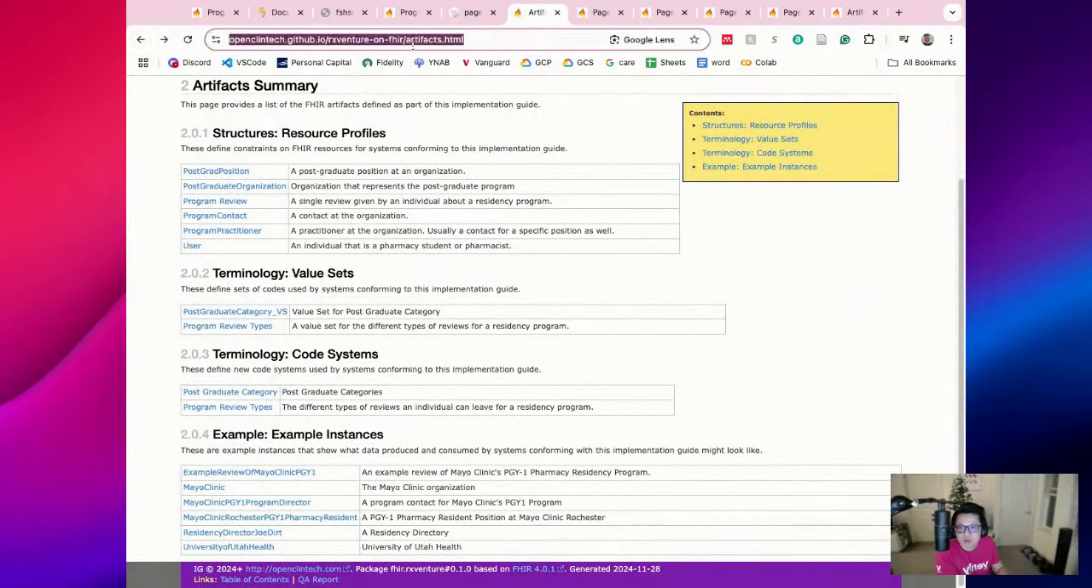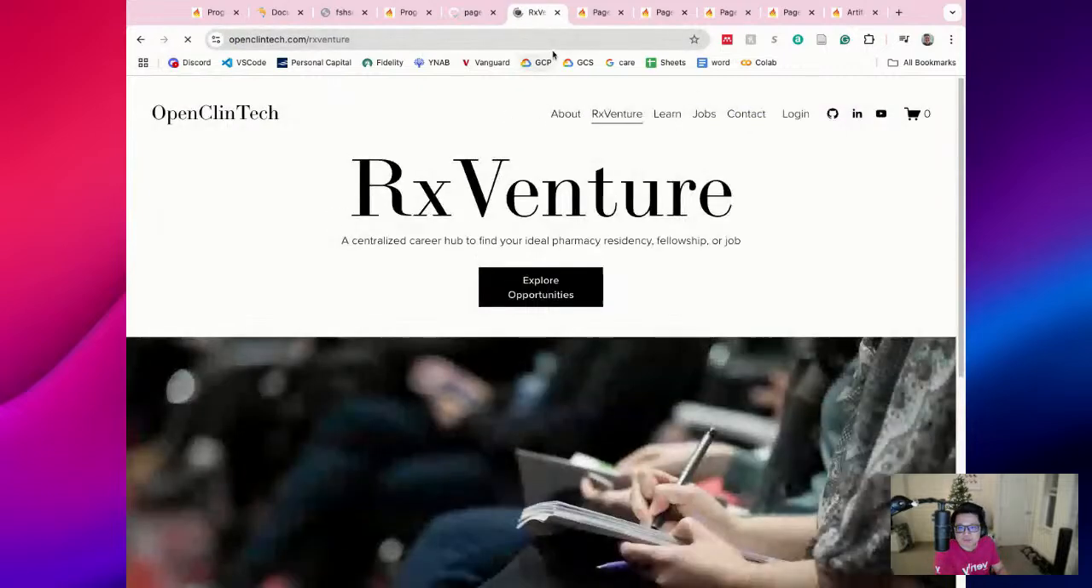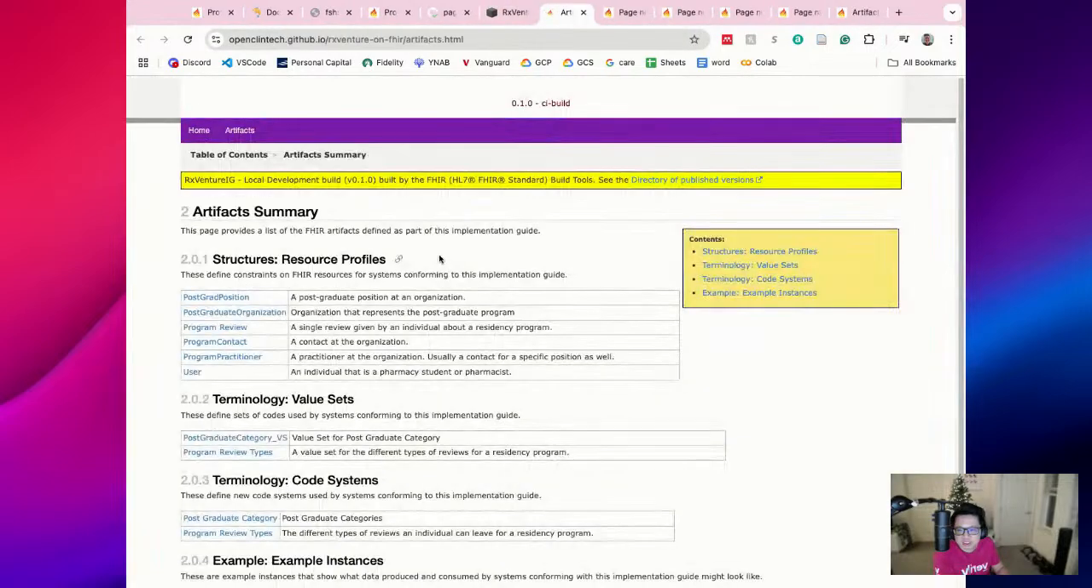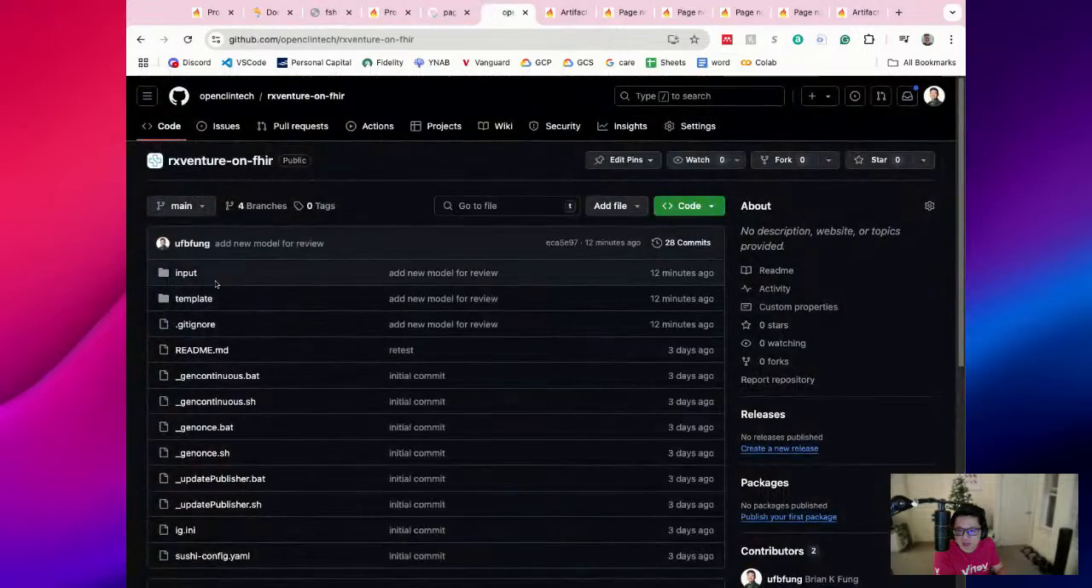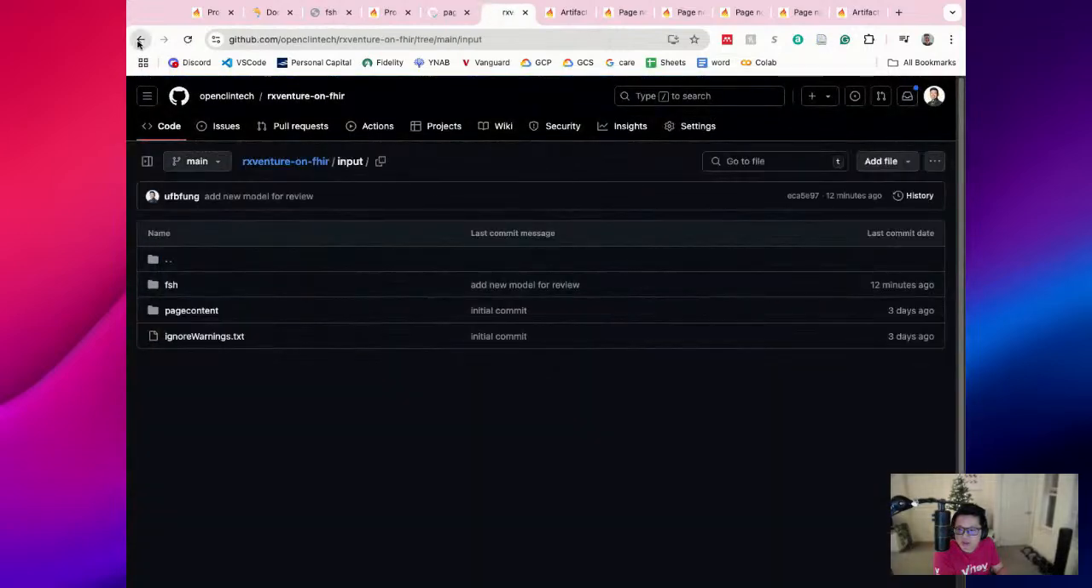Okay, I think we are probably done for the night. We have Rxventure here. We go to FHIR. We can see our rendered IG. We can see our repository that's been updated. Okay, I think we're all good.